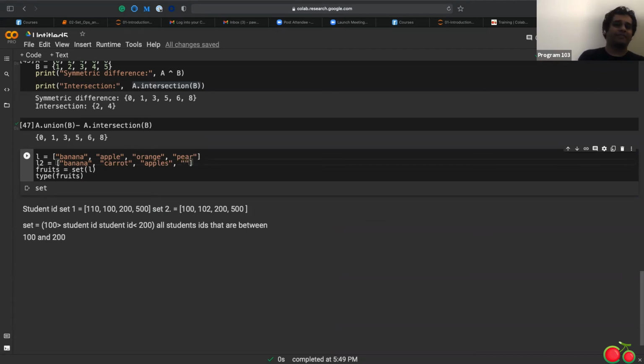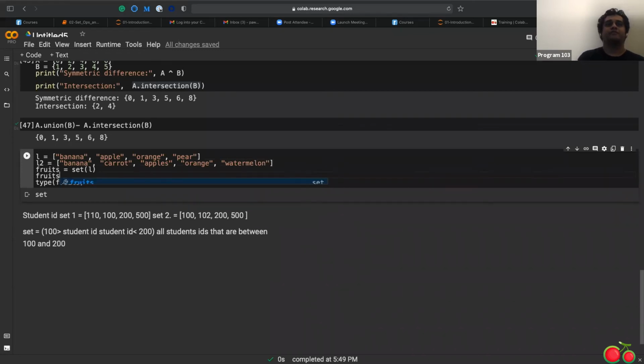I did something here that's a bit on the trickier side. So let's see. I made two mistakes in declaring this set. What are the two mistakes I made for L2? I made those mistakes intentionally.